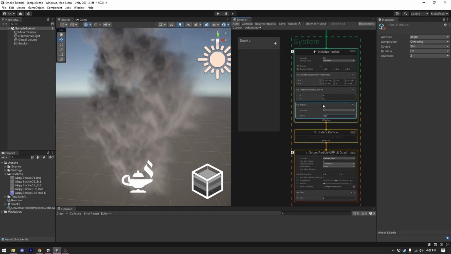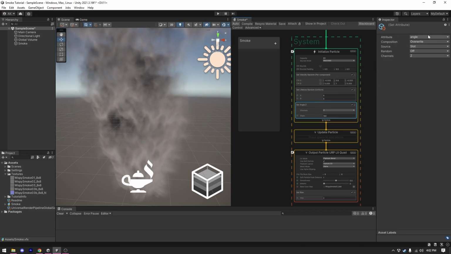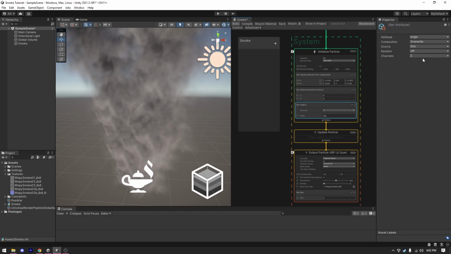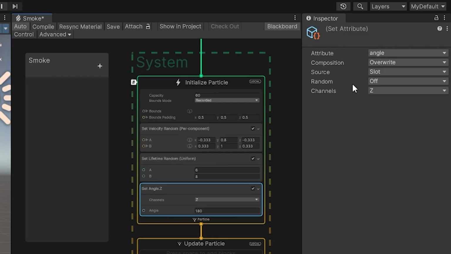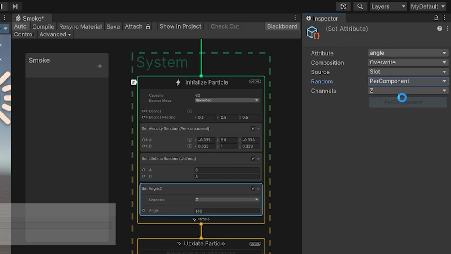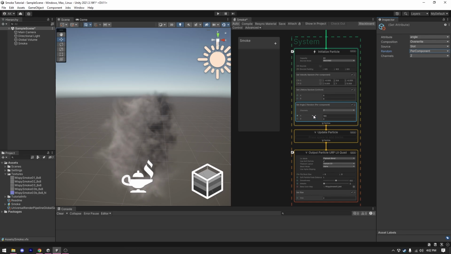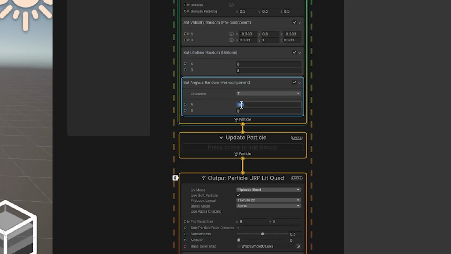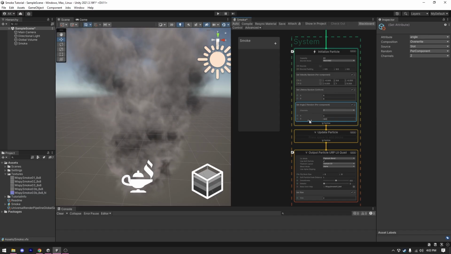For that, I'm gonna select the set angle, and in the inspector, I'll see some settings. One of them is random. Currently it's off, but I'm gonna set it to per component, which means every particle will have its own rotation. I want the range to be from 0 to 360. Now you will see that every particle has different rotation.